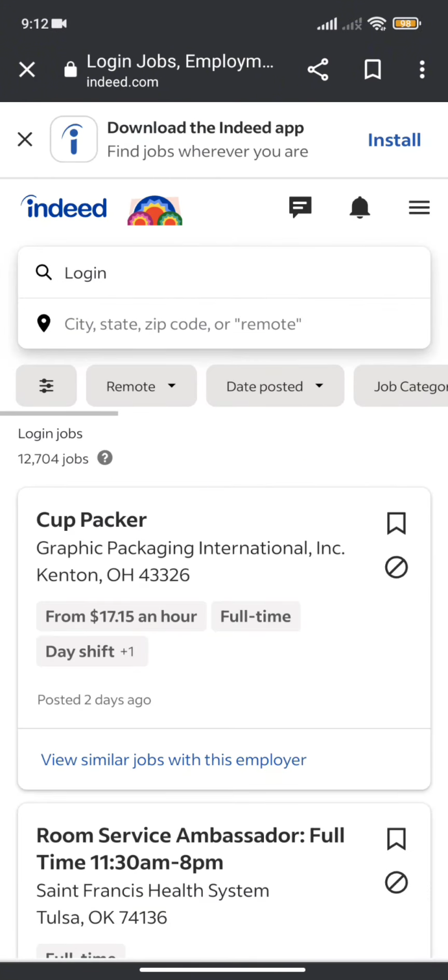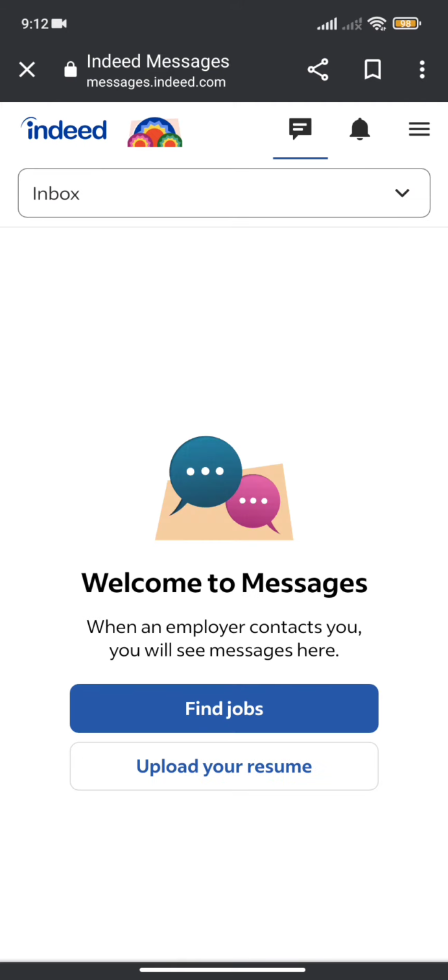So in Indeed, you can't delete any certain messages. However, if you have any messages by the employer, you can find it in the message section, which you can simply archive rather than deleting it. So for now, you don't have a delete feature, so archive is how you delete message on Indeed. So this is how you delete your messages on Indeed app.